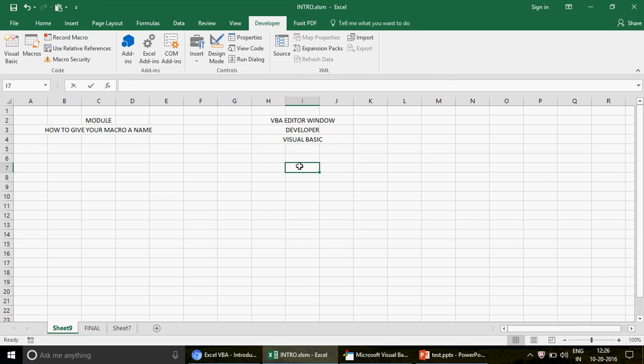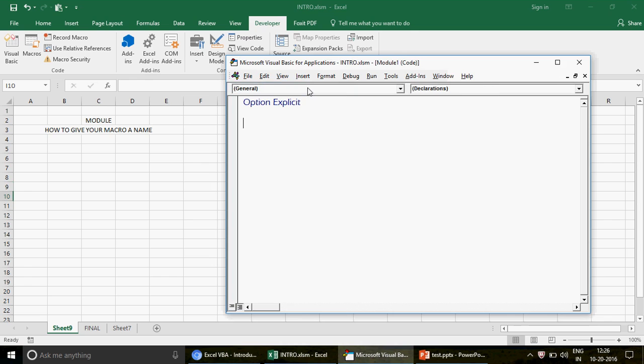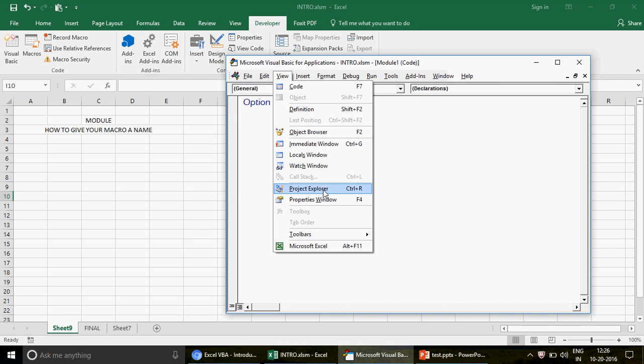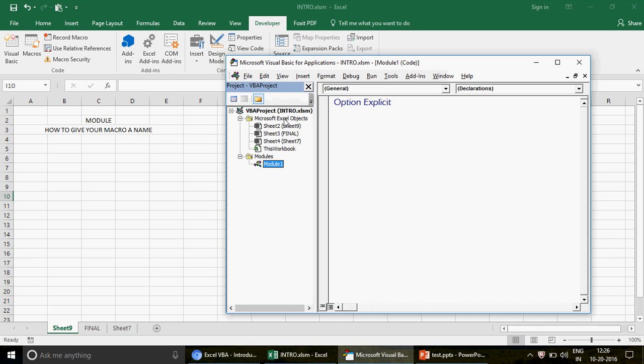So if you see your VBA screen totally blank, then you need to go to the View, and in the View you need to click on the Project Explorer. Once you click on the Project Explorer, this window would come, which you see here. I can also close it, for example, like this. And if you want it back, you can click on the View and click on the Project Explorer, or you can simply press Ctrl R. You see this window would come back.